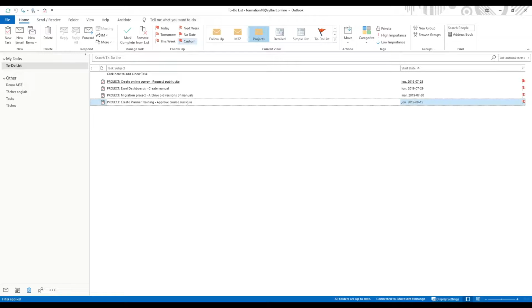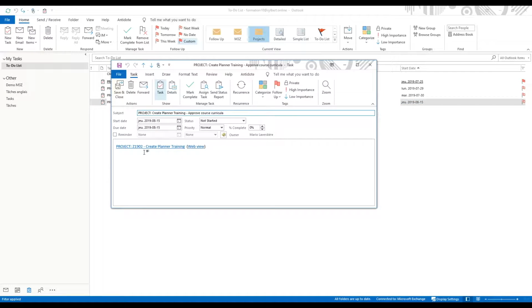So I'm using Outlook to plan when I will need to work on a specific action in this collaborative project, but all the project's information is stored in OneNote, where it is shared with all the other collaborators and it's accessible in one click. So if I open my task here, this is my link that points to OneNote. So I'll just open it here so you can see it quickly.